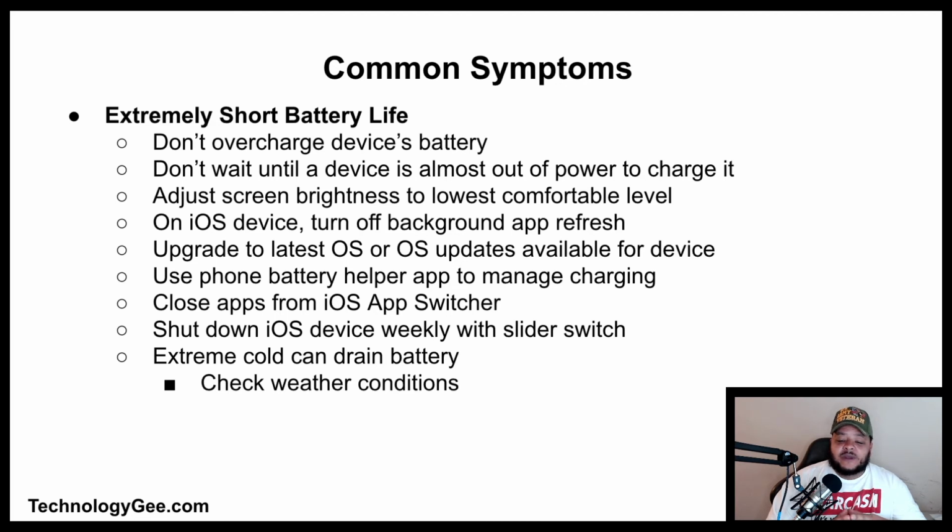Use a phone battery helper app that can help manage the charging. Close apps from the iOS app switcher. Shut down an iOS device weekly with the slider switch. And then also keep in mind that extreme cold can drain a battery. So be sure to take weather conditions into consideration.